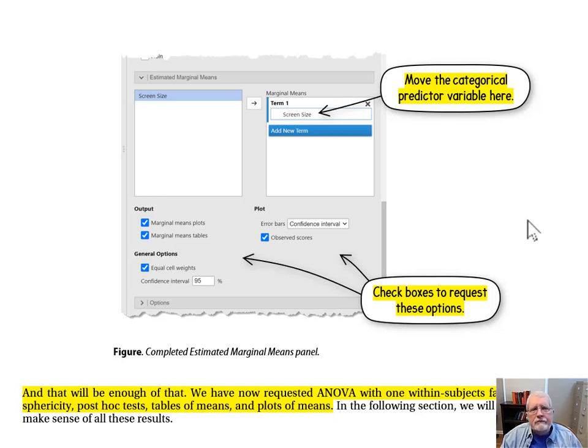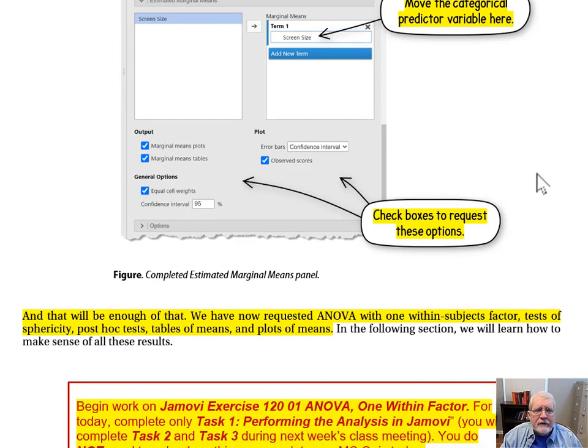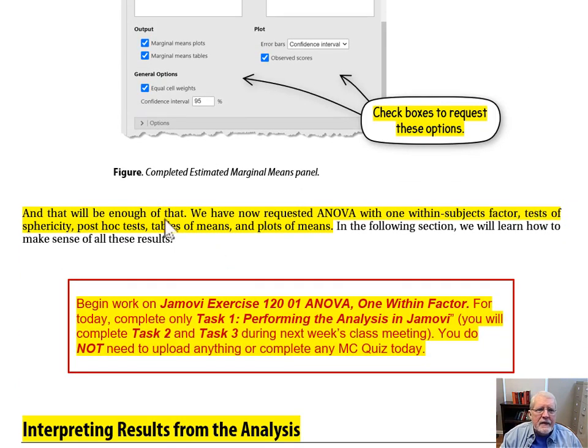What next? We've learned that there's no end to the options you need to request when you're doing a repeated measures ANOVA, but we in fact can rest. That will be enough of that. We've now requested ANOVA with one within subject factor, test of sphericity, post-hoc tests, tables of means, and plots of means. In the following section, we'll learn how to make sense of all of these results, but not this week. We've learned enough for this week.